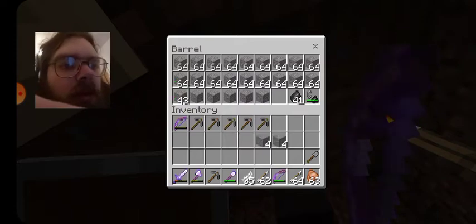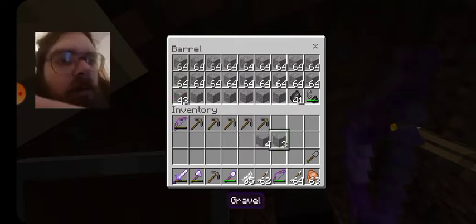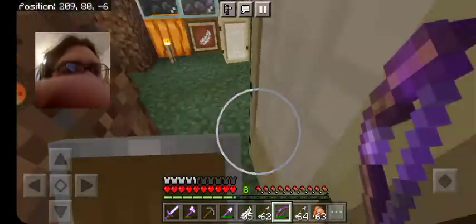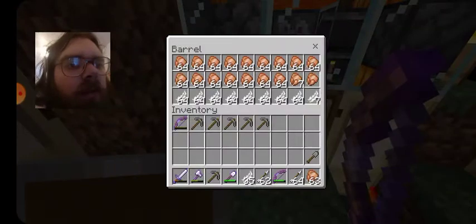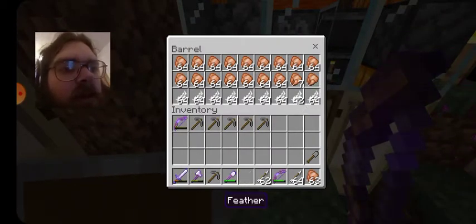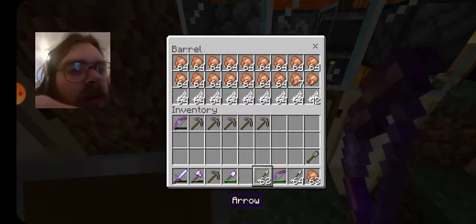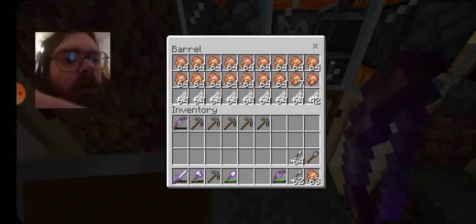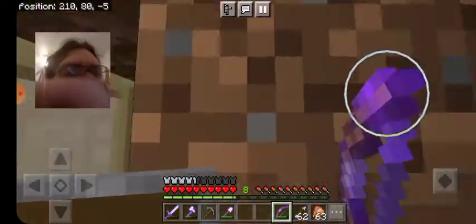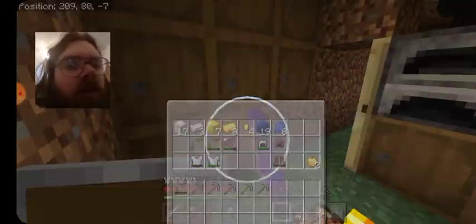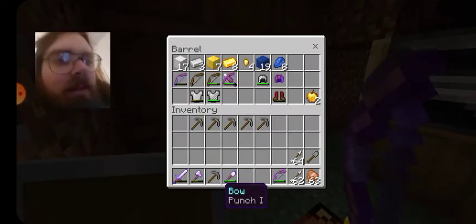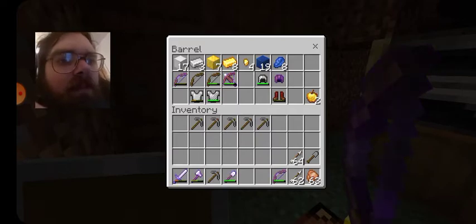And then I shall sort the gravel appropriately. I will put the excess feathers back in here, simply because it's just good manners to properly and appropriately store your feathers. I should not carry the spare bow on me. That's just silly. I shouldn't do that.